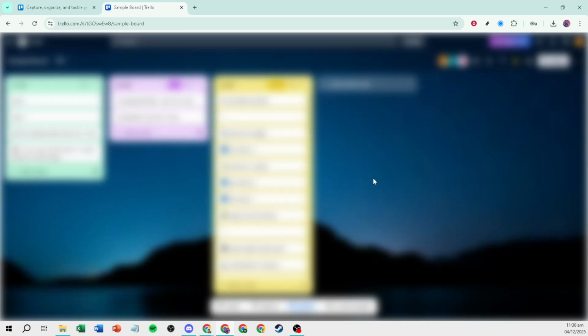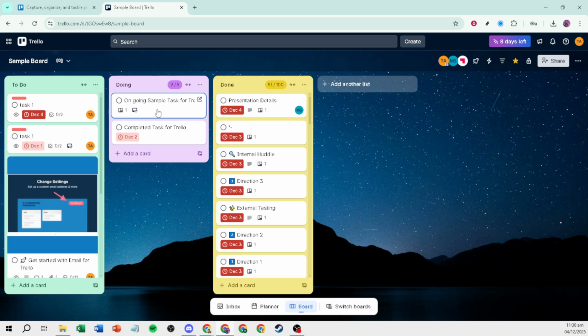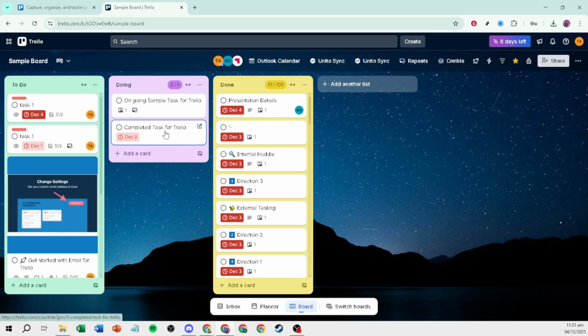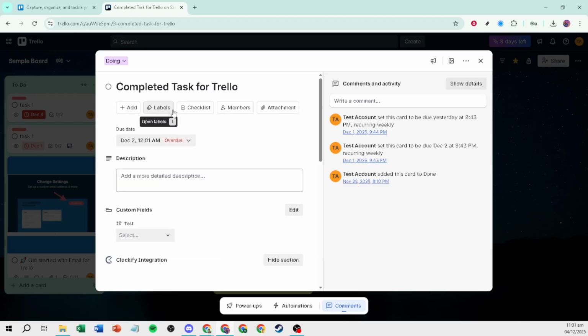We're going to start with the simplest approach that uses Trello's built-in due date controls, so look for the due date on the card and click it to open the date editor. Inside the date editor, you'll see an option labeled Recurring. Click that. You can now choose how often you want this card to come back: daily, weekly, monthly, or yearly.